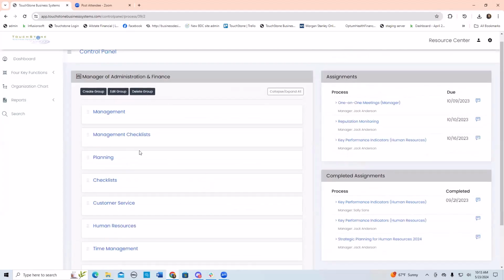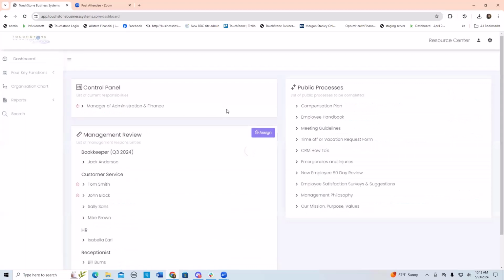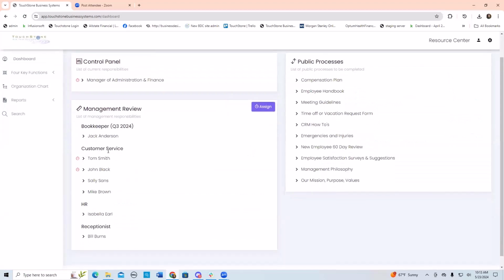If you have a situation where you've got multiple employees filling one role, like here, customer service, I've got 4 customer service representatives. All these 4 people see the same processes because they're all linked to this role on the org chart. And every process that's on this role is going to appear in each one of their control panels. When Tom logs in and fills out a checklist or makes a note to me, that's unique to him. No one else sees that but him. But aside from that, they're all seeing the same processes.